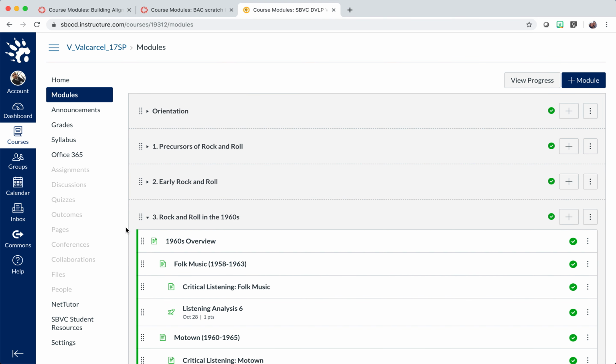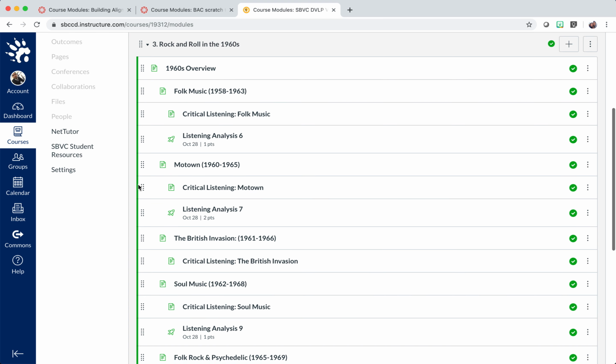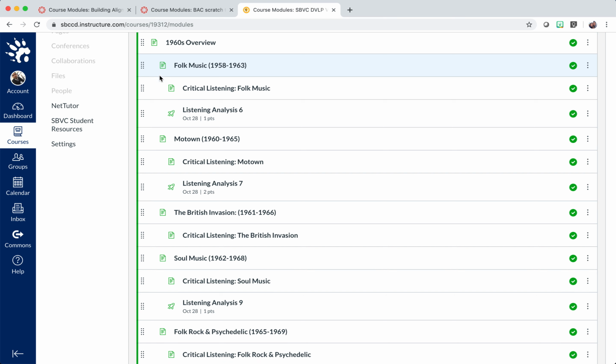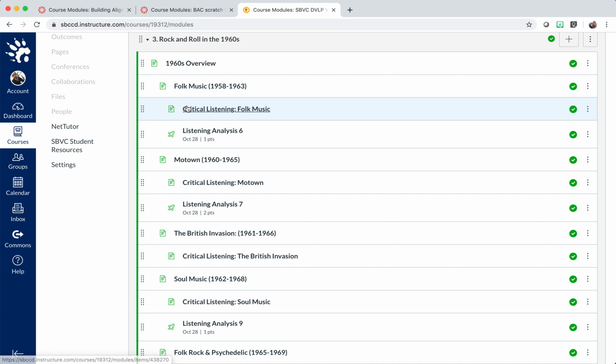Within the individual modules, the naming conventions is also a key point to consider. So in this case, the module of rock and roll in the 1960s begins with an overview and goes into various areas: folk music, Motown, the British Invasion. And within those sections of 60s rock and roll, assignments are added to the areas that they are relevant to.